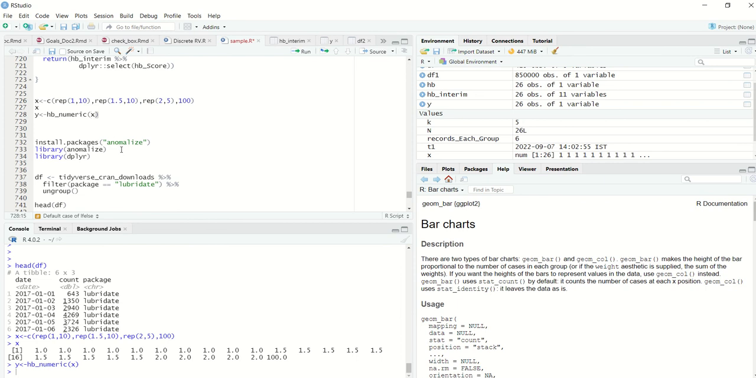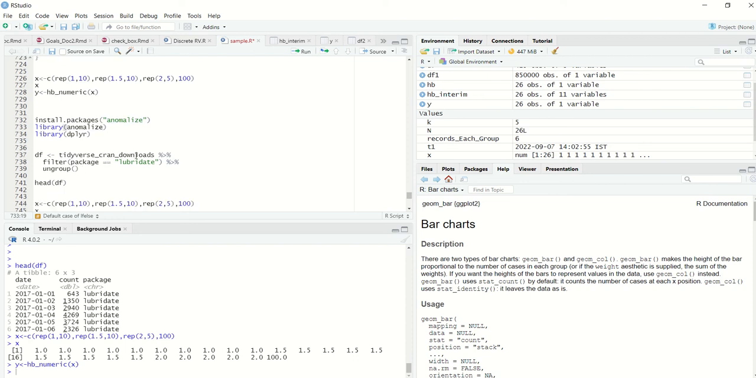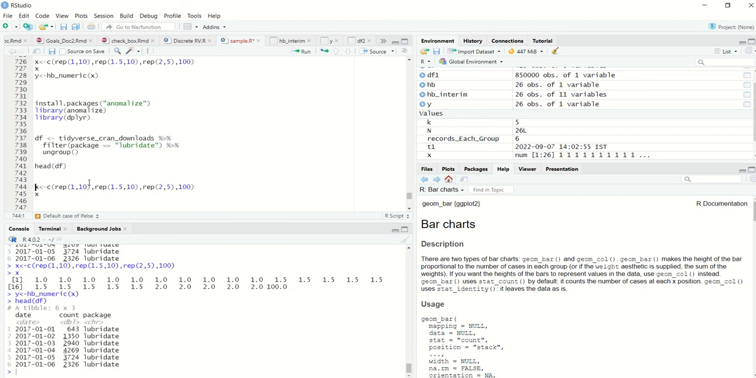Now let's use this function on a dummy data set available from CRAN. There is a package Anomalize, and this Anomalize package has tidyverse CRAN downloads data. Here we are specifically looking at package downloads for Lubridate, which is a package from tidyverse. If I do head of TF, it gives you, on a given date, the total count of downloads for that particular package, and we are trying to identify dates where there must have been spurious activity or a significantly higher or lower number of downloads.